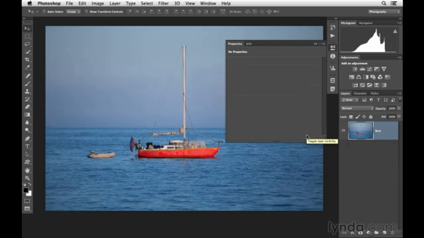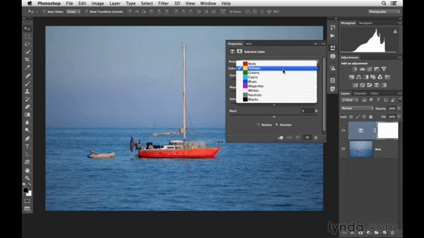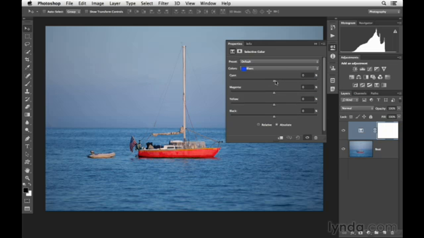In this next example, let's say that the client, or let's say that you've decided that you just want to change the color. You want the ocean and sky to be purple, and you want the boat to be yellow. Well, in order to make those changes with selective color, we'll click on the selective color adjustment layer icon, and then we'll go to probably the most dominant color in the image, the cyans and the blues. So start with your bigger color first.